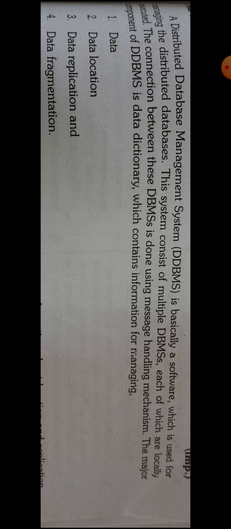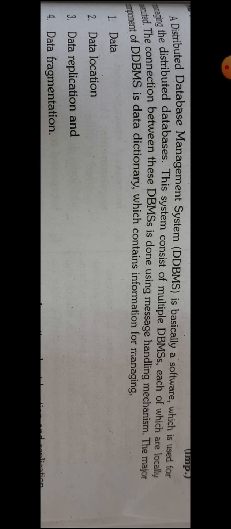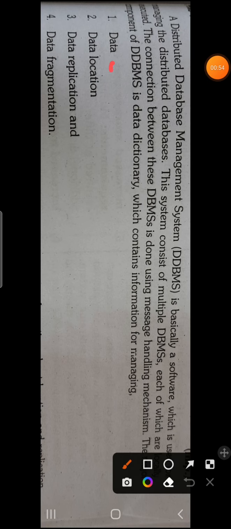In this particular structure we will have 4 types of components, that you might have come across in the case of DBMS also. That is data and data location. What do you mean by data? Data is nothing but a collection of raw material, or raw information, where you will have all the information that needs to be processed.